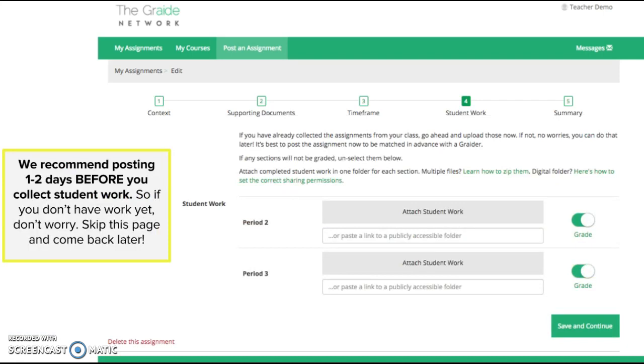This page is just like the supporting documents page, but instead of uploading rubrics and prompts, you'll be uploading student work for every section. We recommend posting the assignment 1 to 2 days before you plan to collect student work, so that on the start date, graders can get started as soon as possible once the work is shared. If you don't have work yet, no worries. Skip this page and come back later to upload or share student work. And just a reminder to be mindful of the sharing settings so that graders can access your students' work.